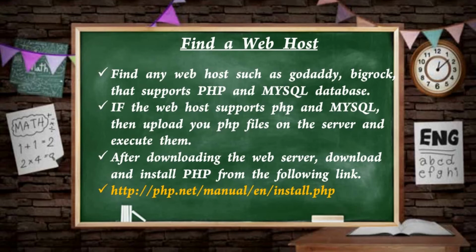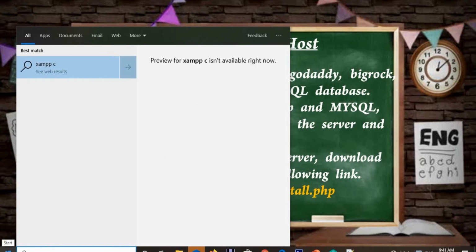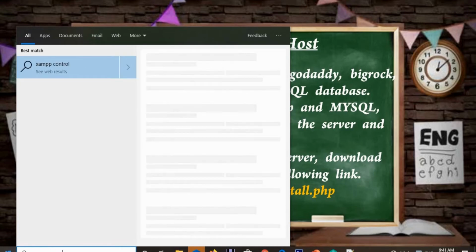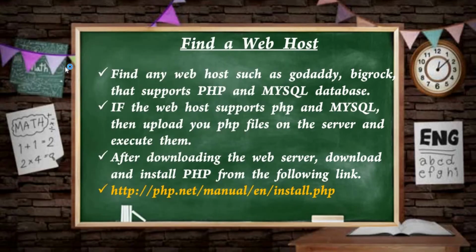So now what we can do is, you can just click on your start button and just type XAMPP control panel, right? Just double click on it or press enter to open your XAMPP control panel window. This XAMPP control panel window allows you to start your web servers so that you can run your PHP on your localhost. So once you have downloaded XAMPP and installed it, you have to start your server before running your PHP programs, right?